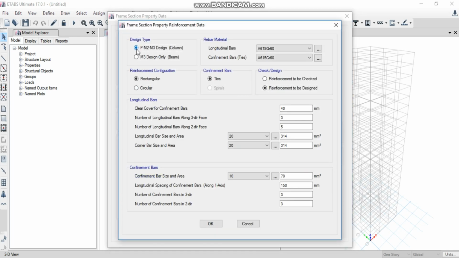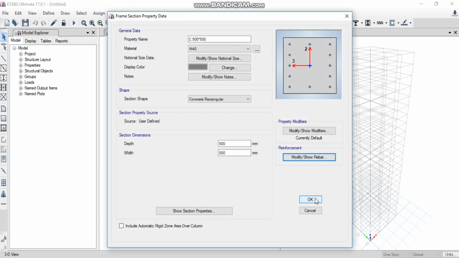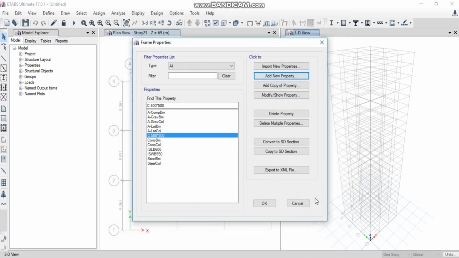So in the design type, keep it as column itself. In the longitudinal bars, select HYSD 500. For confinement bars, that is lateral ties, please take it as mild 250. And rest of all the other details, keep it as default. Do not change anything. Click on OK. Click on OK again. So a new property is added, column 500 into 500 dimension.